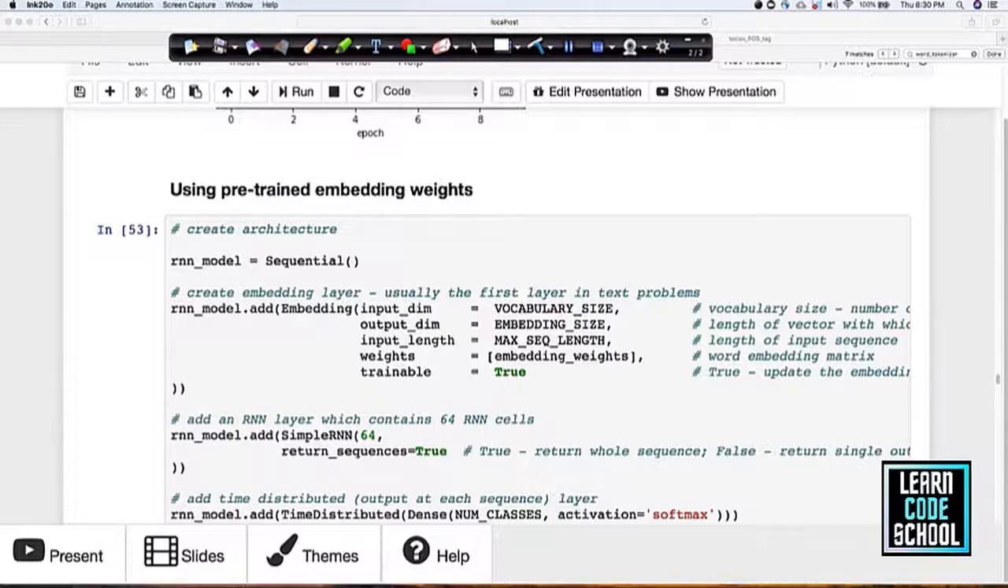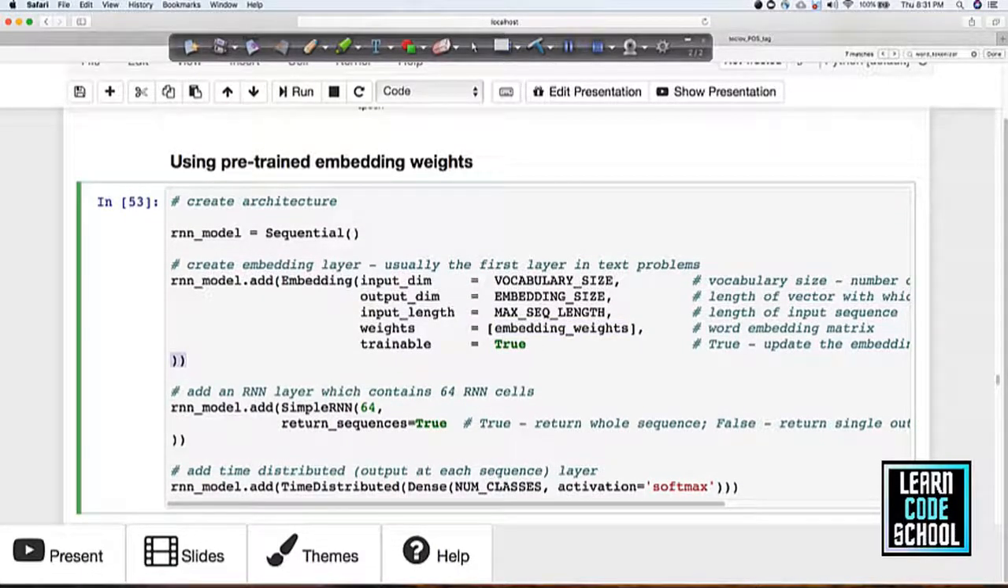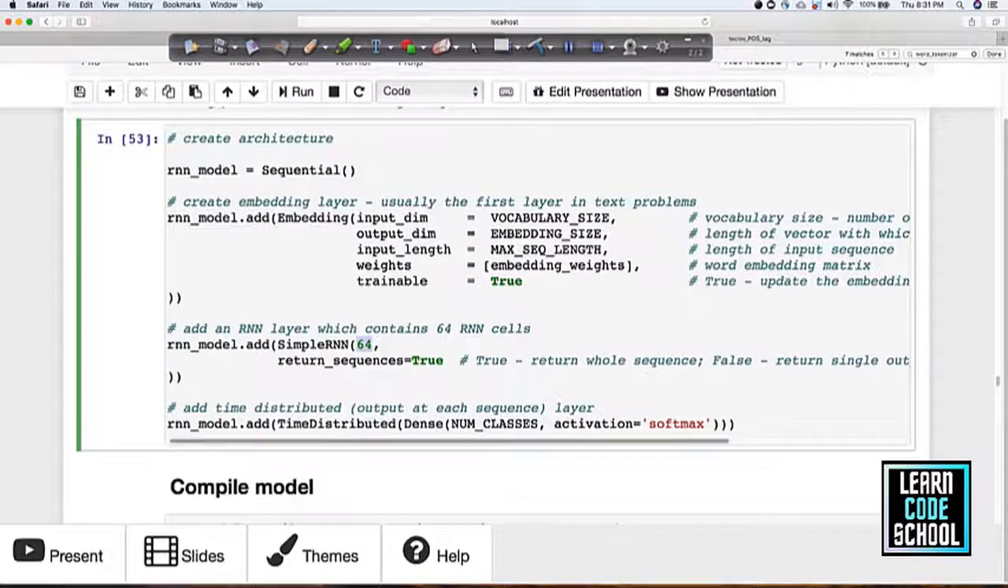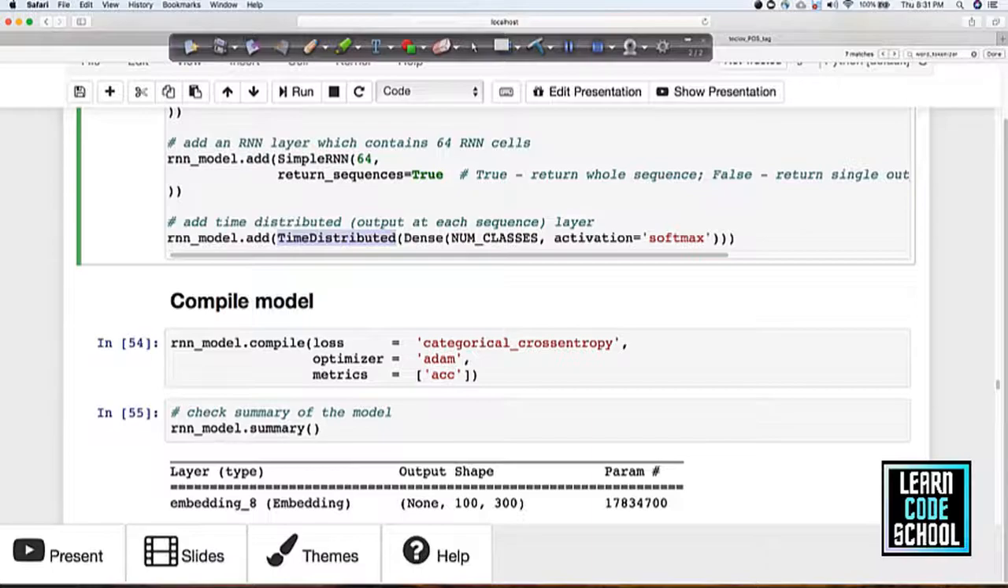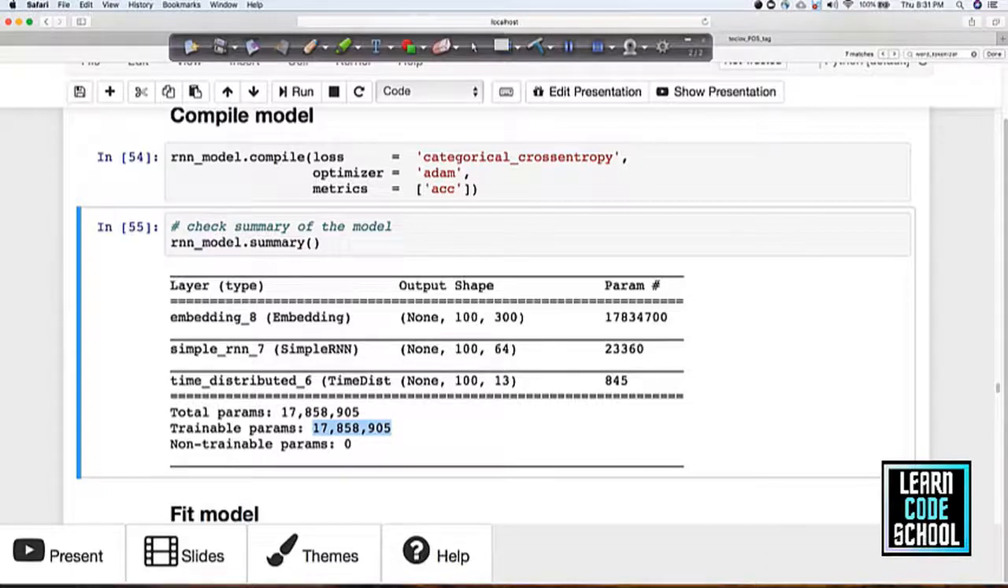So now let's use the pre-trained embedded weights, and we will also allow the vector to be updated as per our requirement. You can see here that we are passing the embedded weights which we had created using Word2Vec, and the rest of the thing seems similar. We are still using 64 RNN cells, using TimeDistributed with a dense layer, and compiling with the same thing. Loss is cross entropy, optimizer is Adam, metric is accuracy, and we did a summary. You can see that we have 17,858,905 trainable parameters.